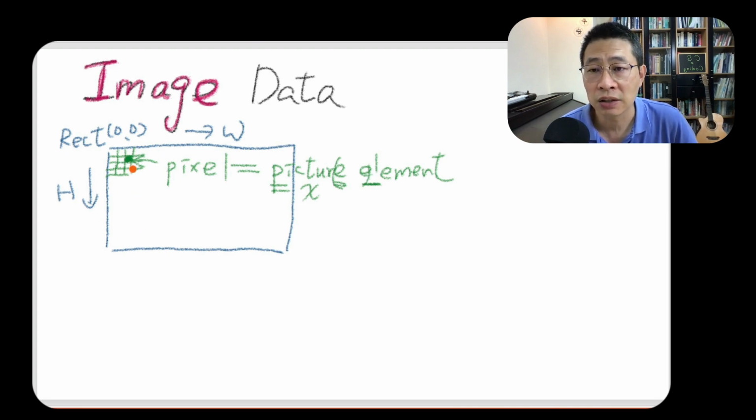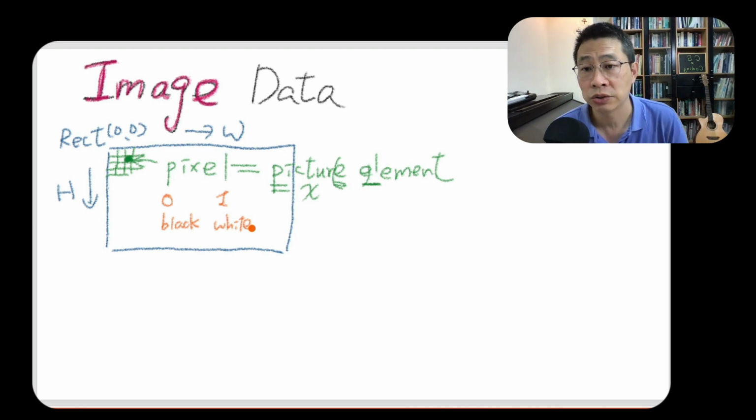If that's the case, only black and white, each pixel element maybe you use a 0 to represent black, and you use 1 to represent white. If that's the case, a black and white image or bi-level image, each pixel will occupy only 1 bit, isn't it? Very simple, right?